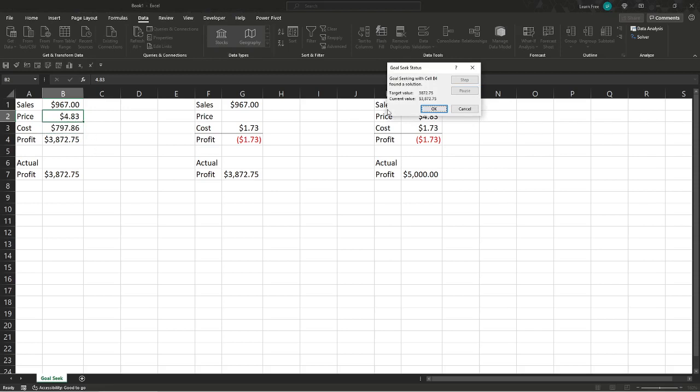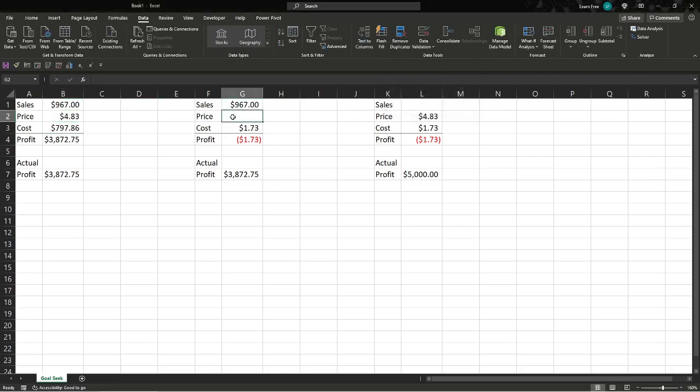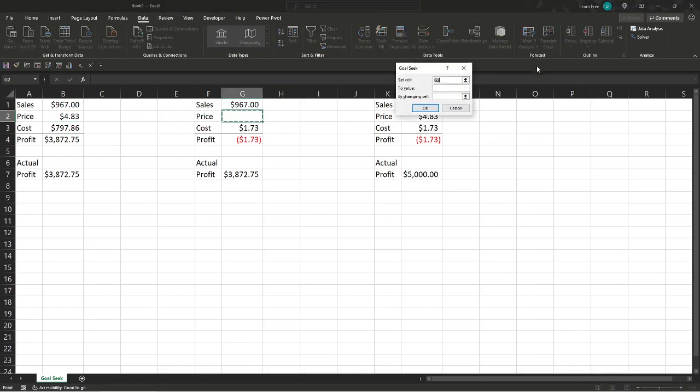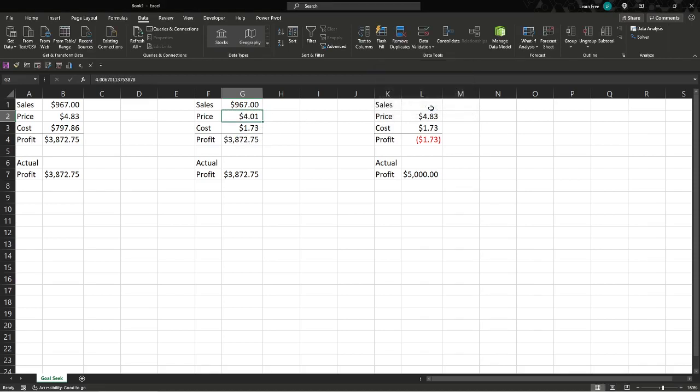There it is. Then we go here. We'll try it again with another input. We go Data, What-If, Goal Seek. We will set cell, this one, the formula, to the value of 3872.75, and we're going to change this cell right here. Hit OK. There it is.